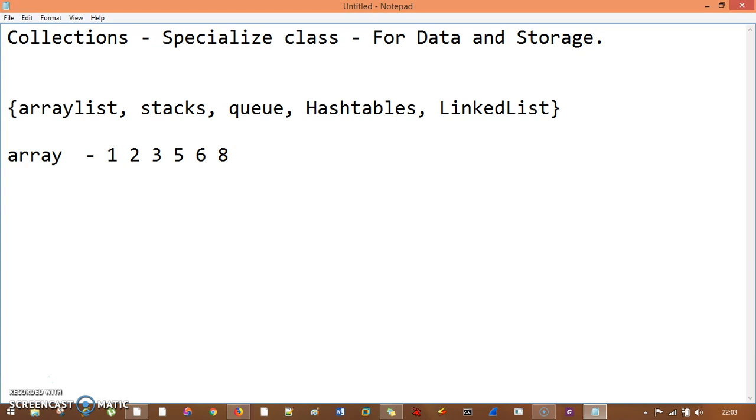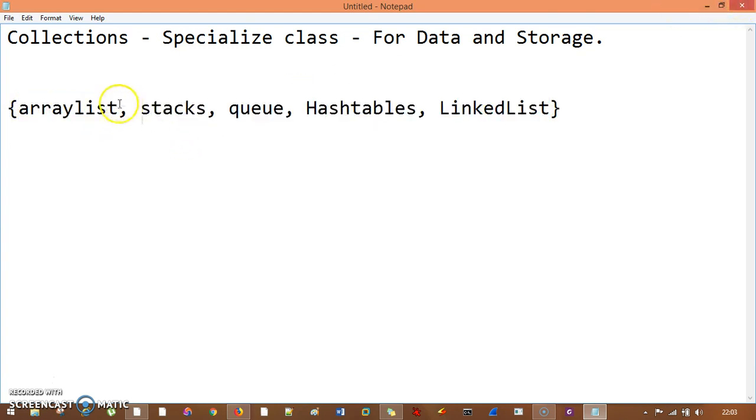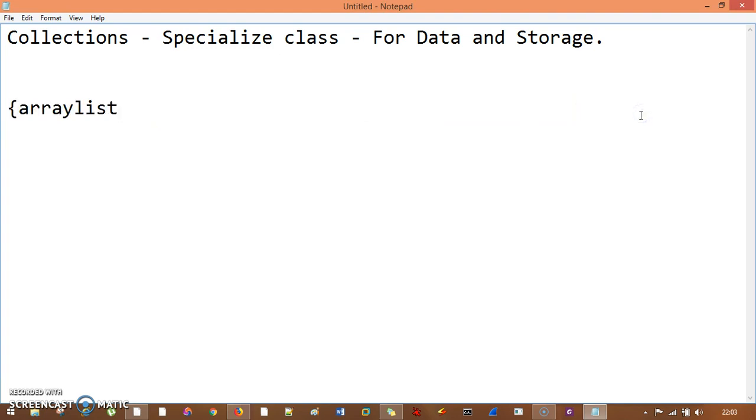So that's why we have collections, and collections have many functions. I mean, there are so many functions, but these are the general ones. So let's understand. Today we'll understand ArrayList first of all, and then we'll proceed with others. Okay, so let's understand ArrayList.